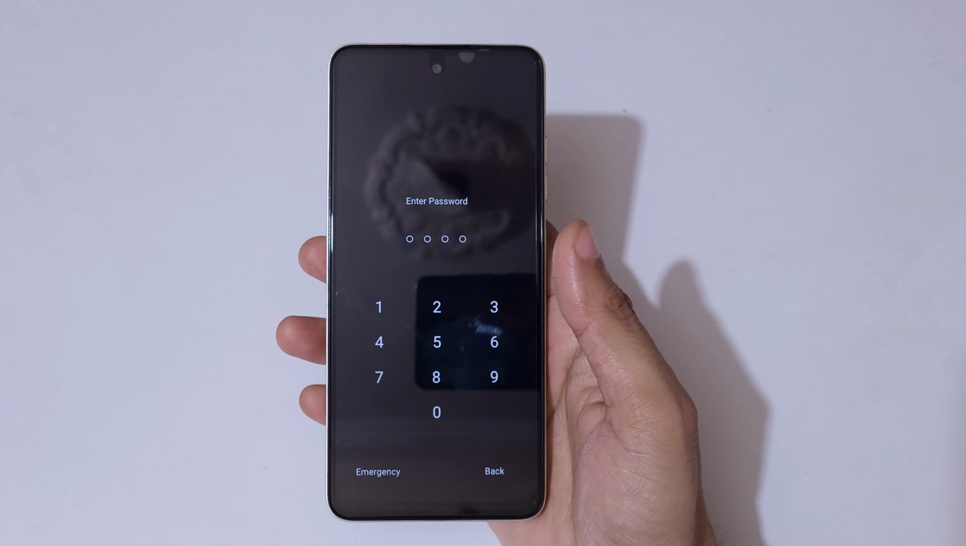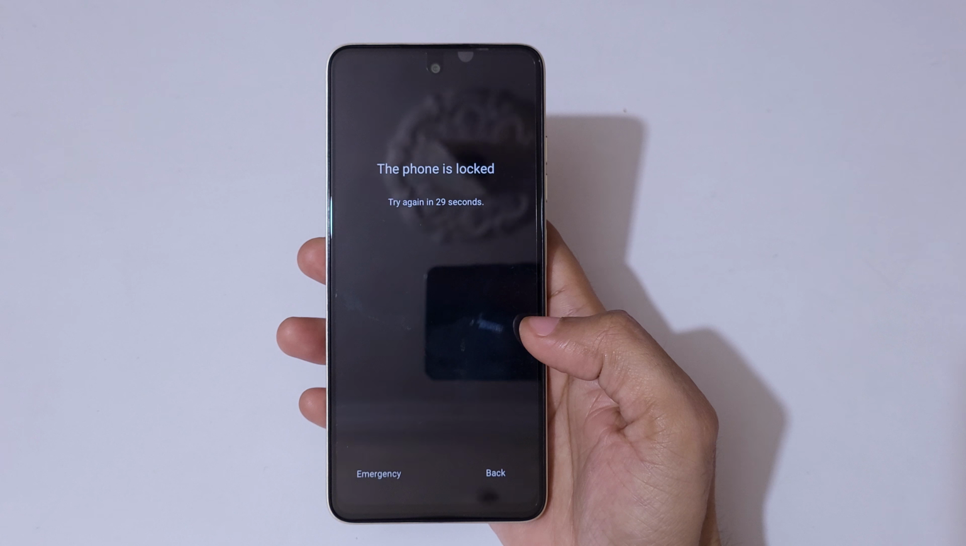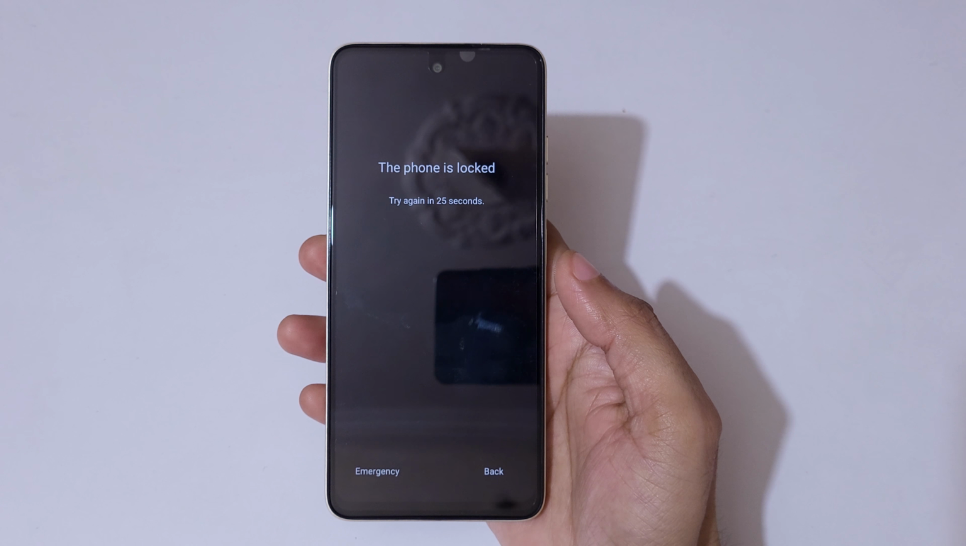In this video I'm going to show you how to reset an Android phone when locked. So you can see it is asking for a password, and if you enter the wrong password, you can see the phone is locked. Try again in 30 seconds. So how to reset an Android phone when locked?